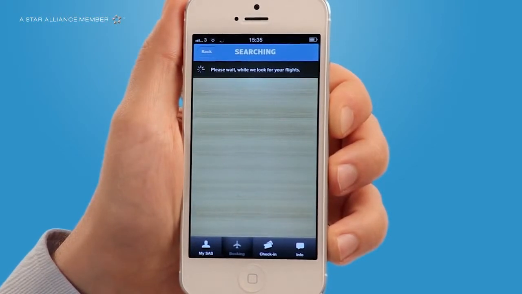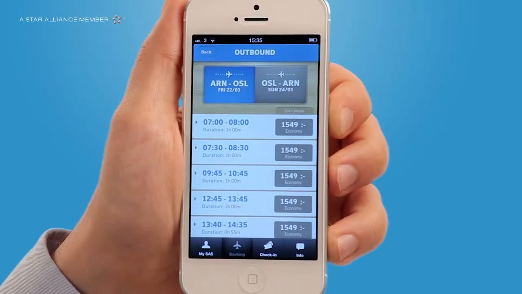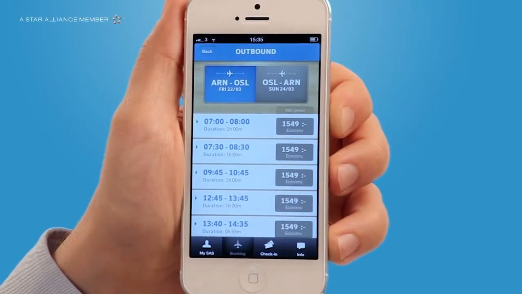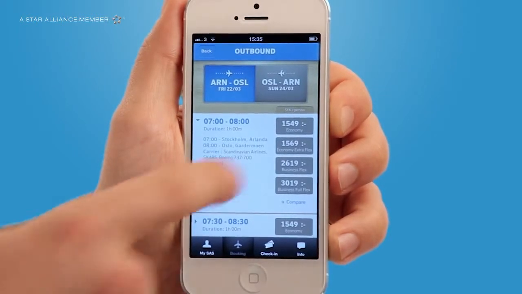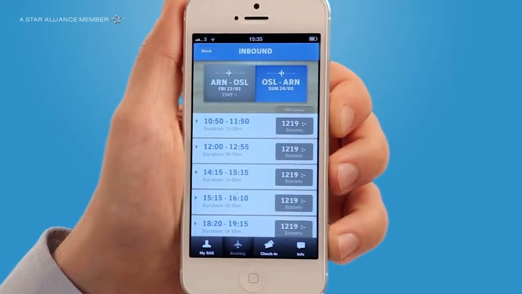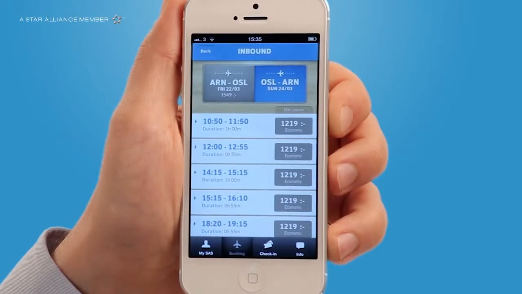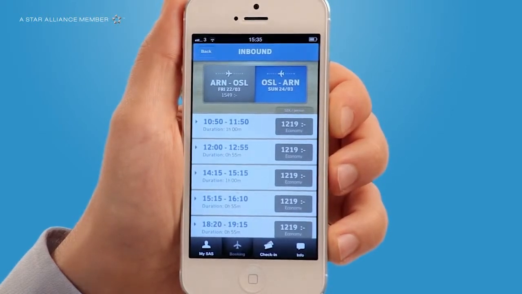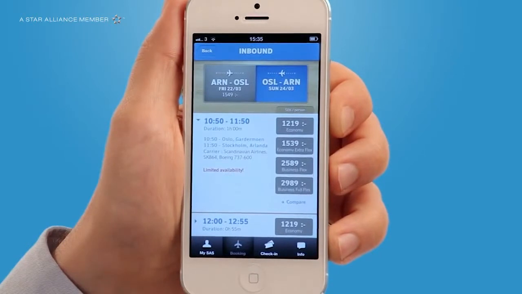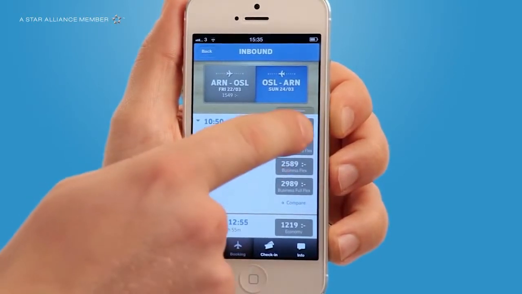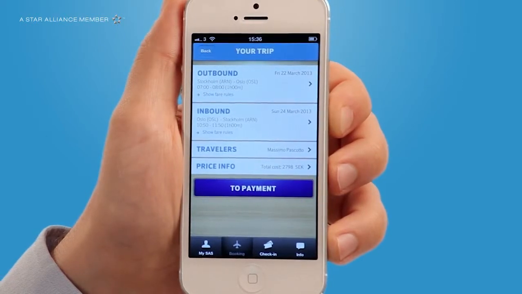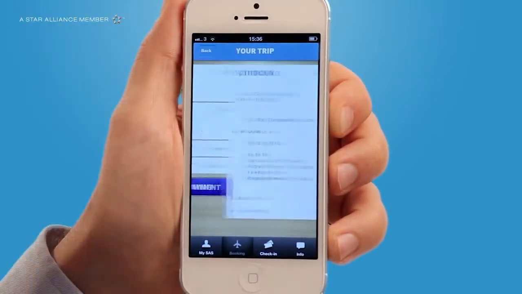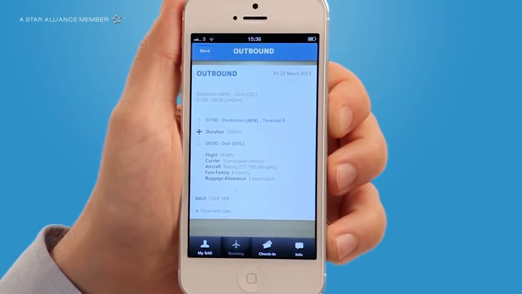Now the app communicates with the booking system, and you might have to wait a few seconds. To see the different prices for each flight, you tap on the row to expand it. Choose the fare you want for this particular flight. Then you see all departures for the inbound flight. Choose a departure and a fare for this flight. Now you can see the choices you have made for your trip. Tap on any item to see more information. For example, the terminal and baggage allowance on the outbound flight.